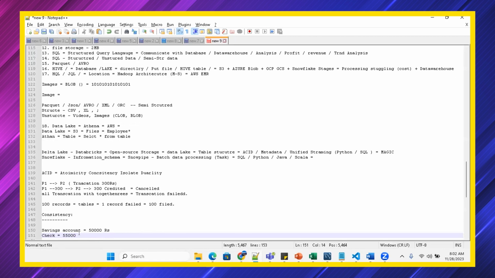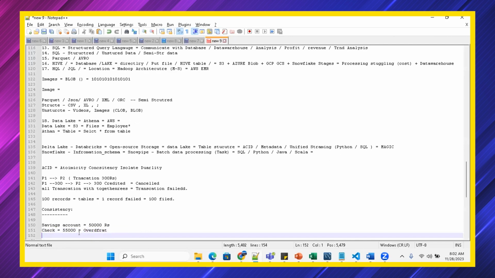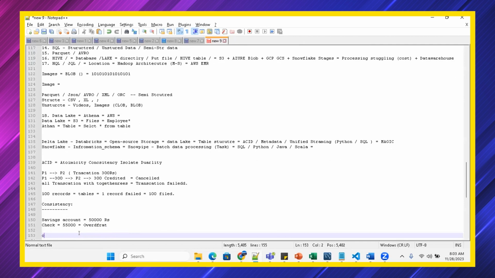Okay, 55,000 rupees, you have written a check, an overdraft or whatever you can call it. You have written a check for 55,000 rupees, and that check has been submitted. What happens to this check? You have only 50,000. This is the bank. You literally went into the bank and submitted that. You checked in your ATM, and there is only 50,000 rupees. What will happen to your check if you try to withdraw more?